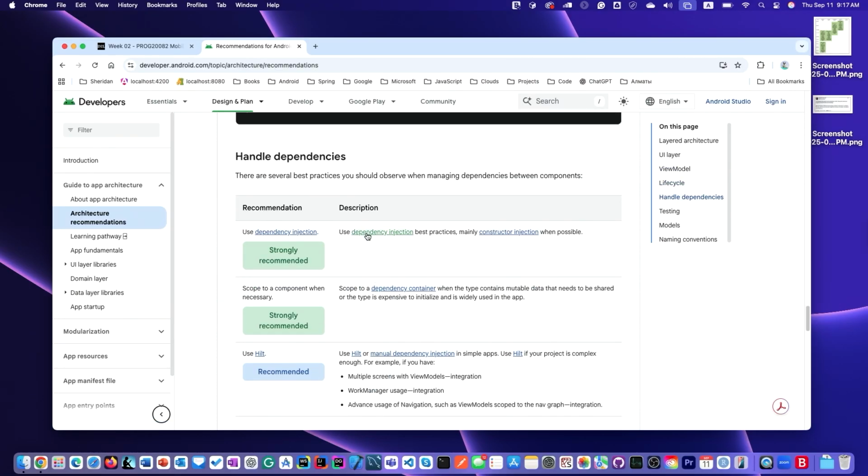Handle dependencies. Use dependency injection, strongly recommended. Scope when necessary, I recommend using it here. Okay, this is the part that the Google course that we use is not doing. They do use dependency injection manually. It's somewhat tedious for a small app, but easy to do. But for larger apps, it becomes a chore when we need to link lots of objects.